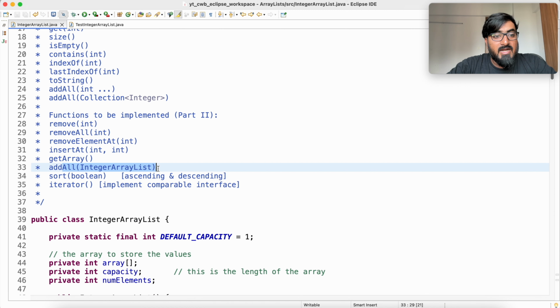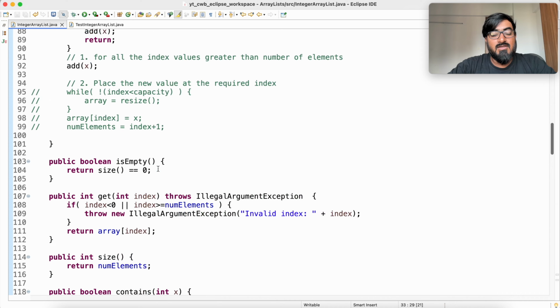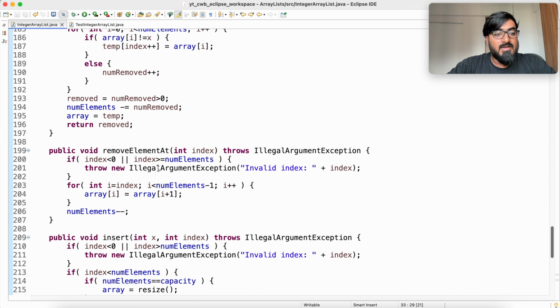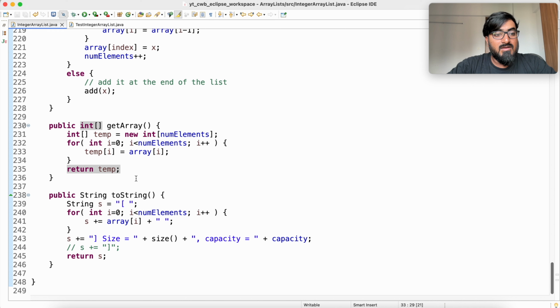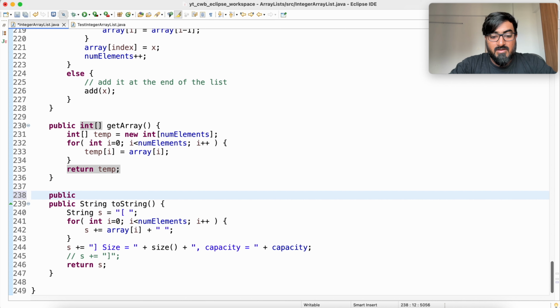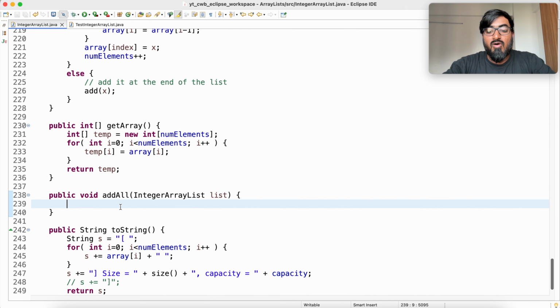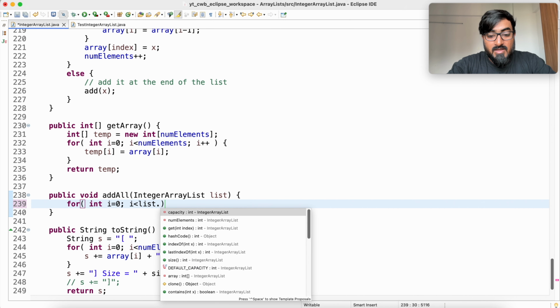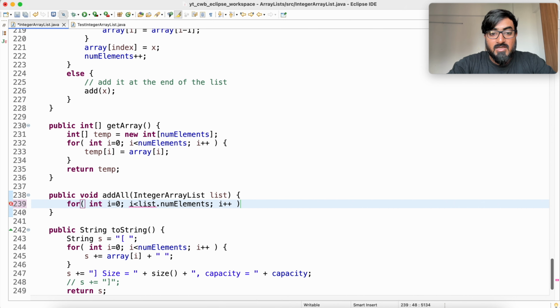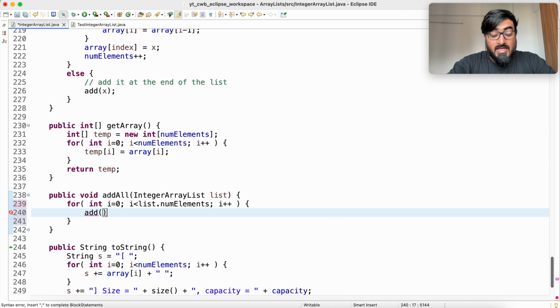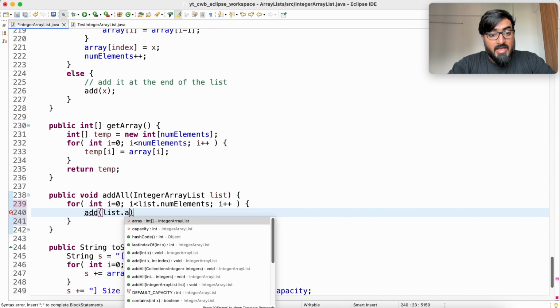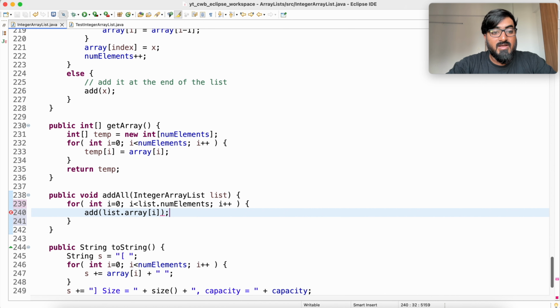Next is addAll, IntegerArrayList. So basically I want to do something like public void addAll(IntegerArrayList list). What I can do obviously is iterate all the values of list.numElements, i++, and say add(list.array[i]). That is one way.